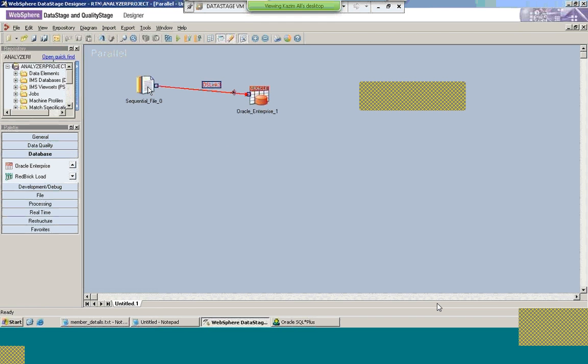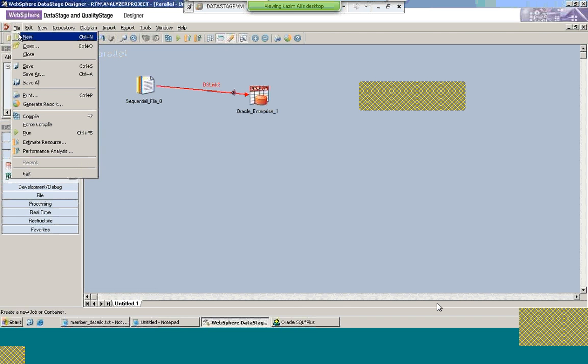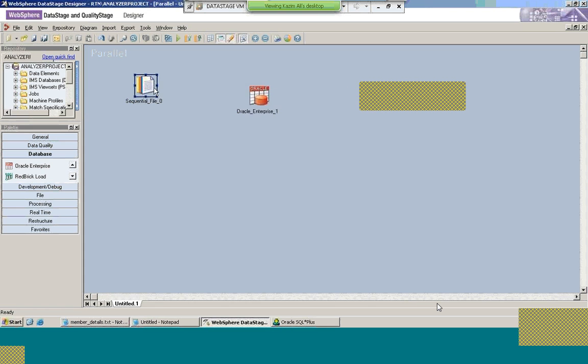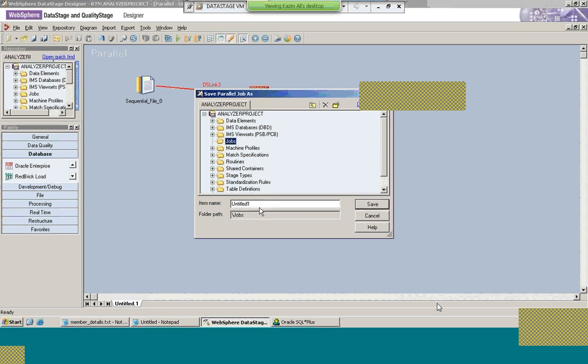Okay. So this is the skeleton of the job. That is, you are pulling the data from the sequential file and then you are loading the data into an Oracle table. That is perfect. So you built a skeleton and you don't want to lose your work. So just go to File on the upper corner and save it. Save. So, under the jobs folder, click on jobs, right click, make new folder under jobs. It's your name.